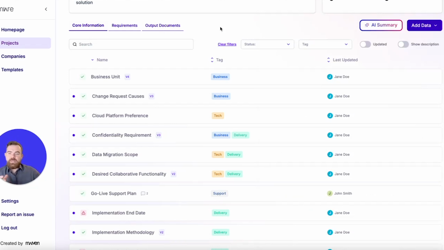So what happens when we have all the core information? So we move to what we call requirements. We have identified already what the client is all about, what's the problem. Now let's think about what we need to do in order to solve that problem.